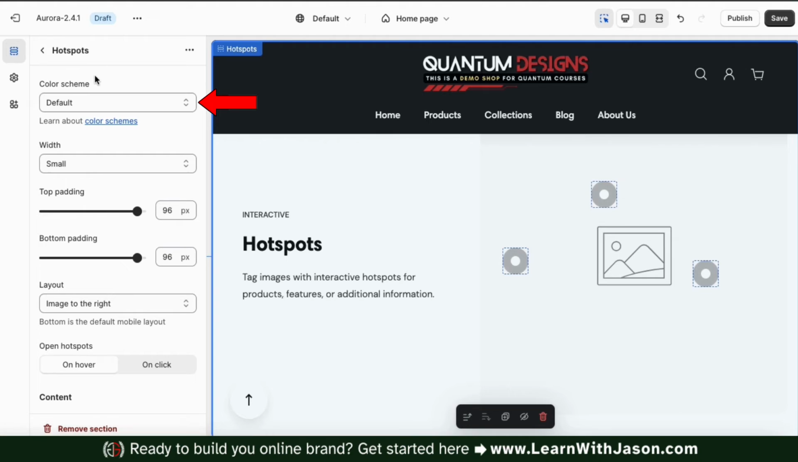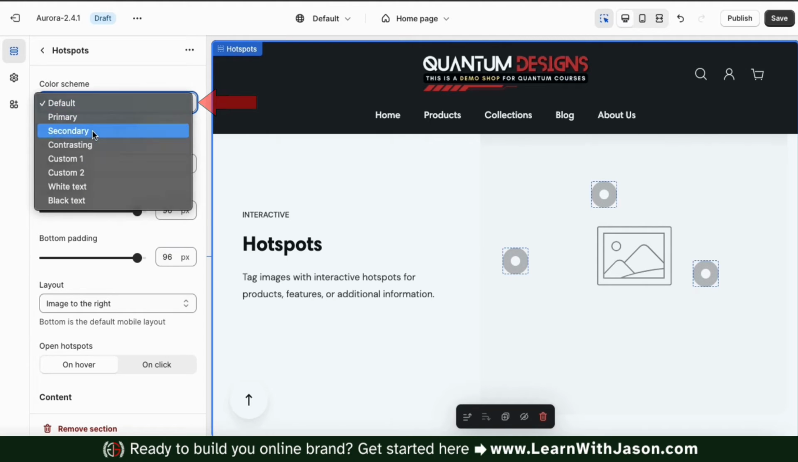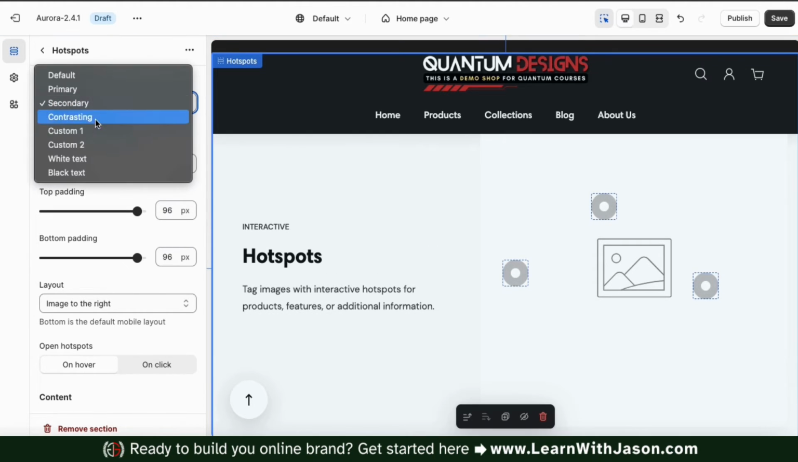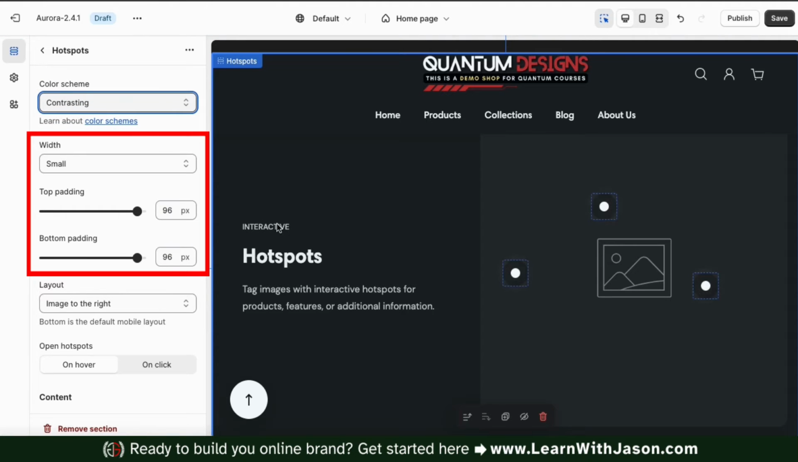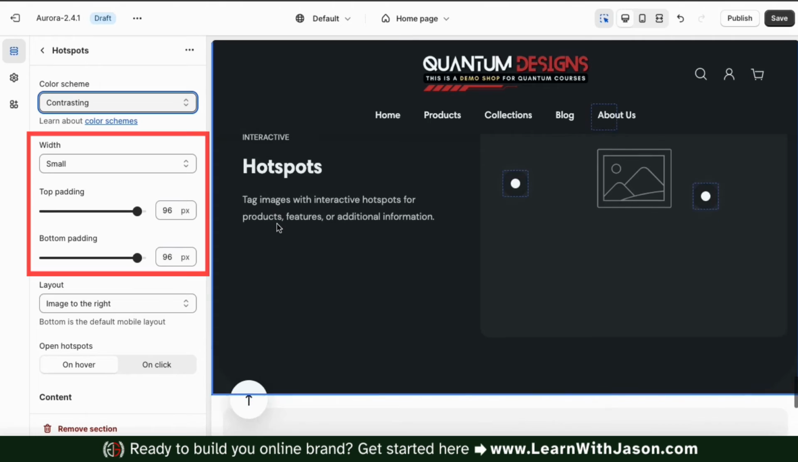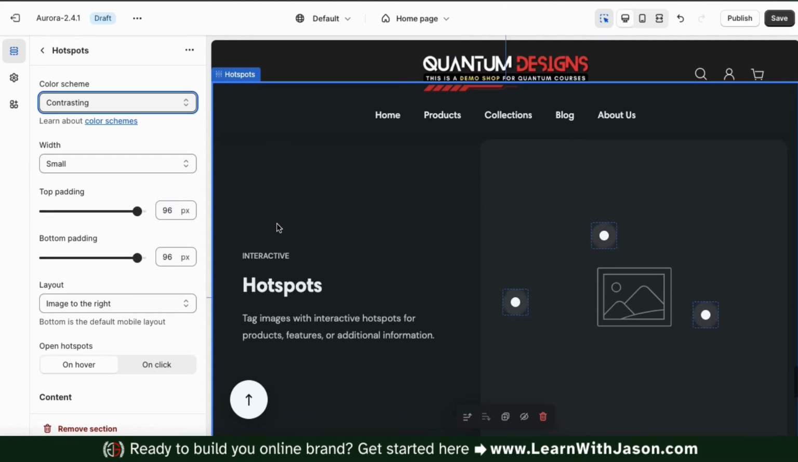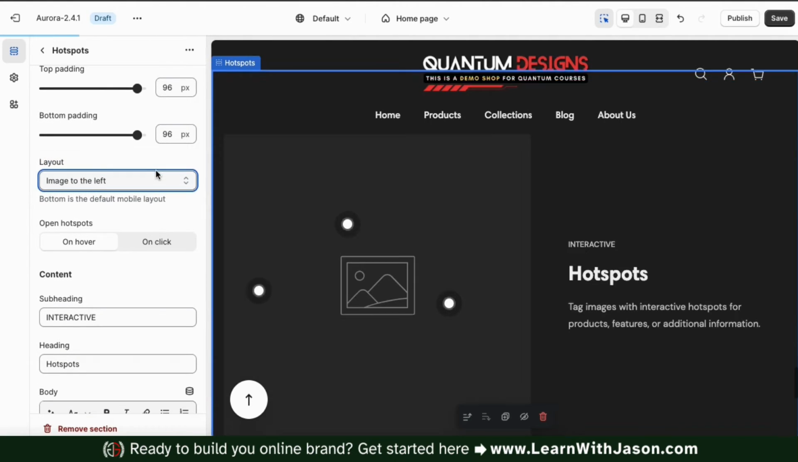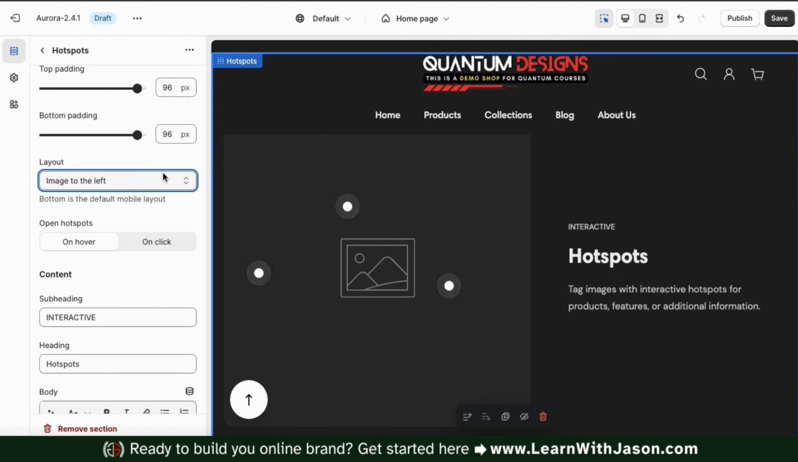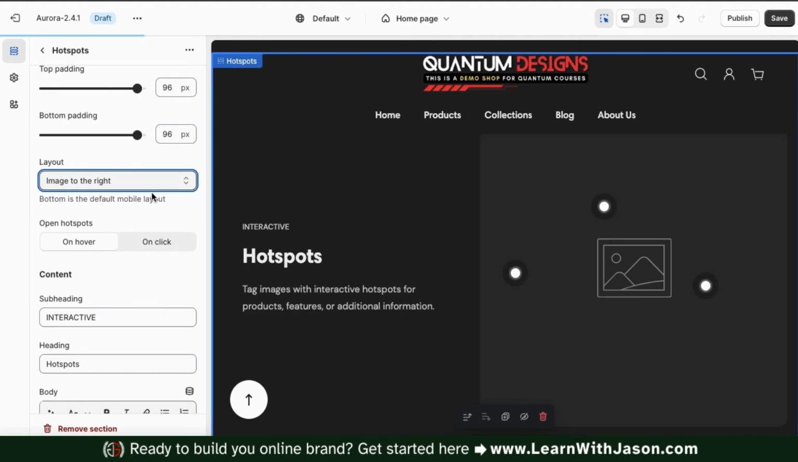Using the drop-down menu at the top here, go ahead and select your color scheme. For my color scheme, I'm going to go with contrasting. Next, you can use the options here to adjust the width and the padding of your hotspot section. Feel free to adjust these if you like, but I'm going to leave mine as is. And using the next drop-down menu here, we can select our layout. You have the option to have your image on the left, your image on the right, or at the bottom. I think I like my image on the right.